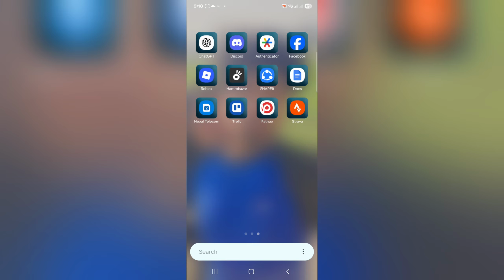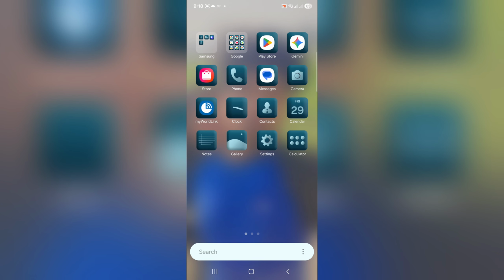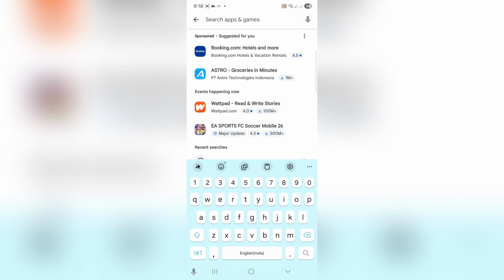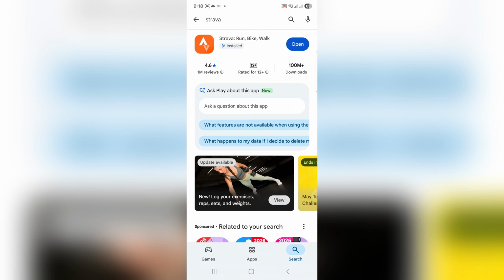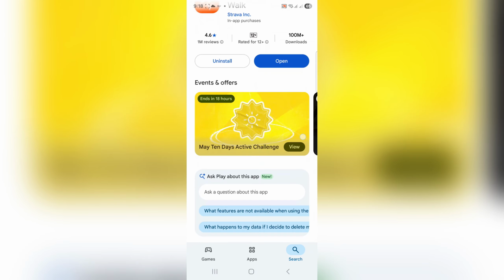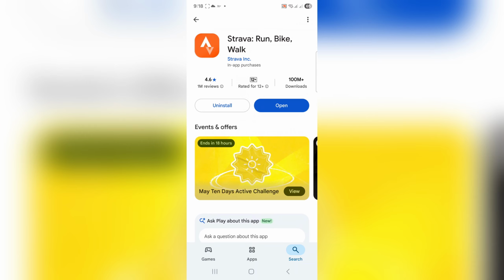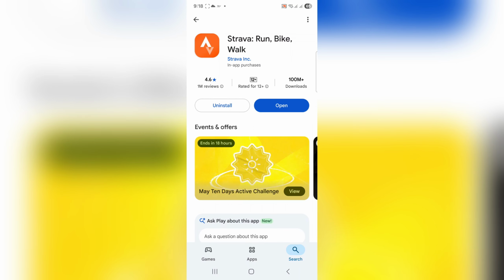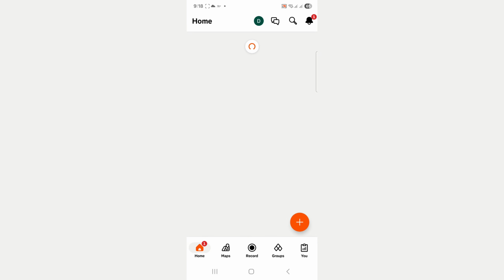First, make sure the Strava app is updated to the latest version. To check that, just go ahead and open your Play Store or App Store, and in the search bar, search for Strava, and make sure it is updated to the latest version. And as you can see, mine is saying open and uninstall, which means it is updated to the latest version. And once you have confirmed it, just go ahead and click on open.